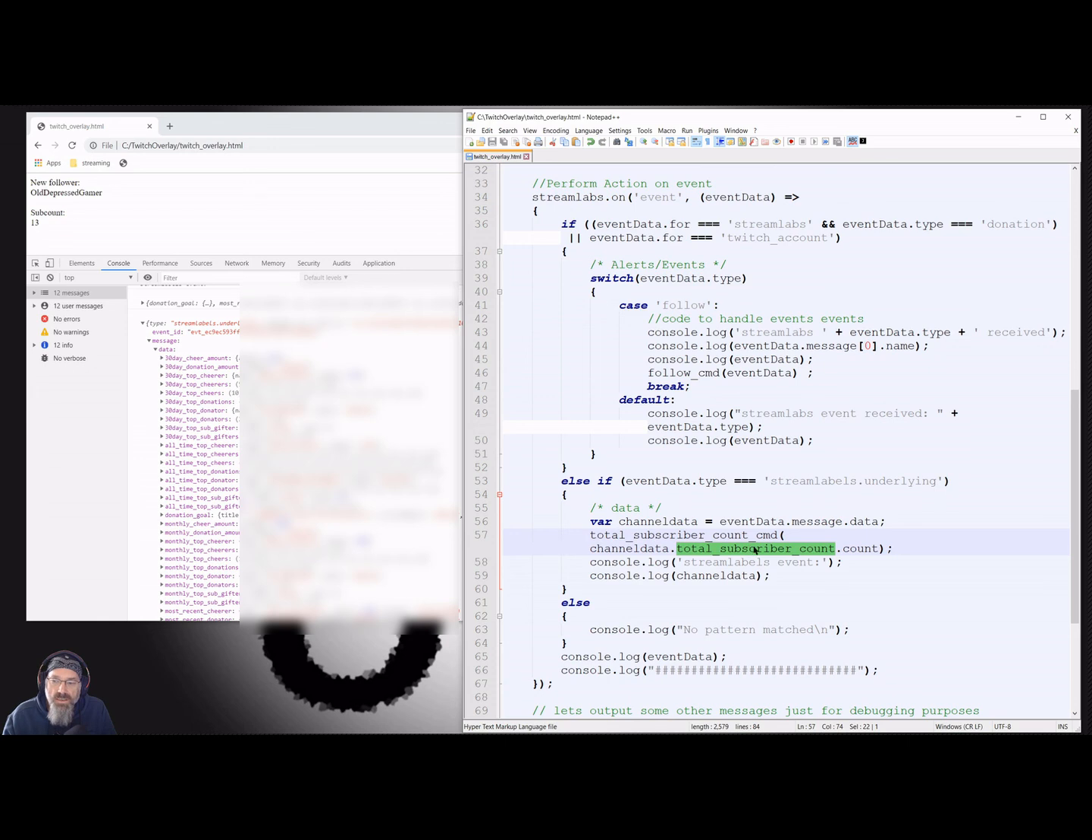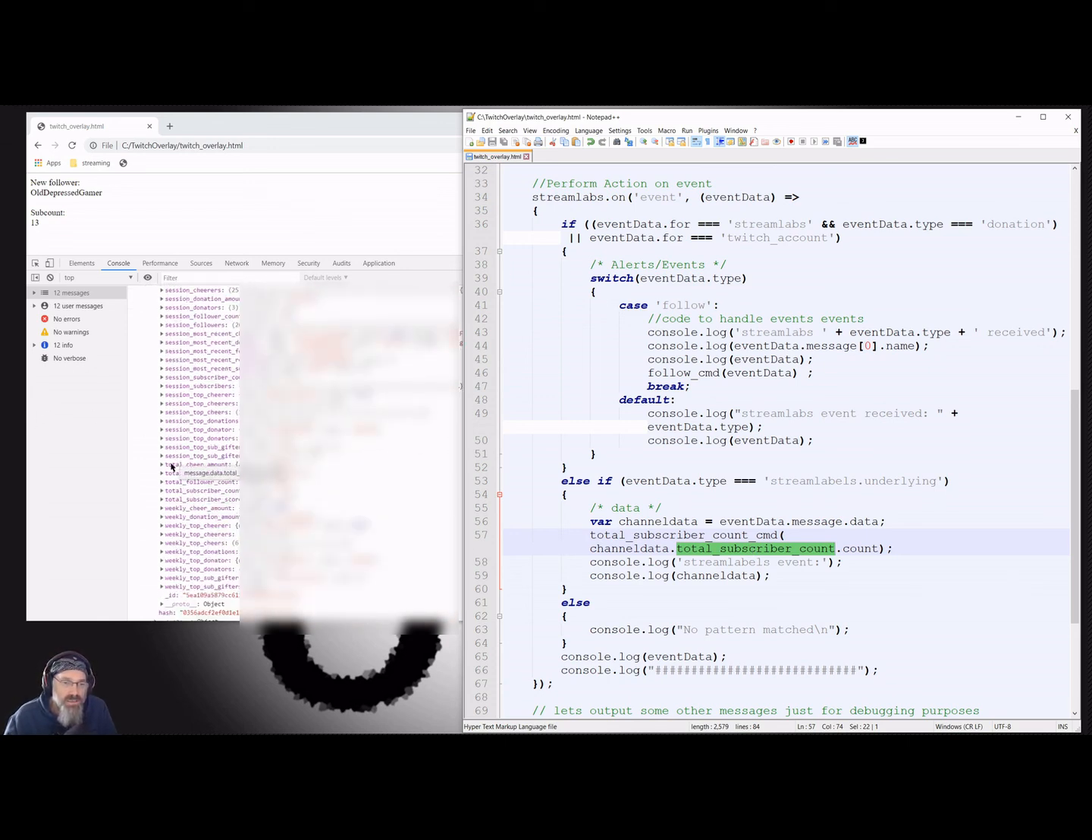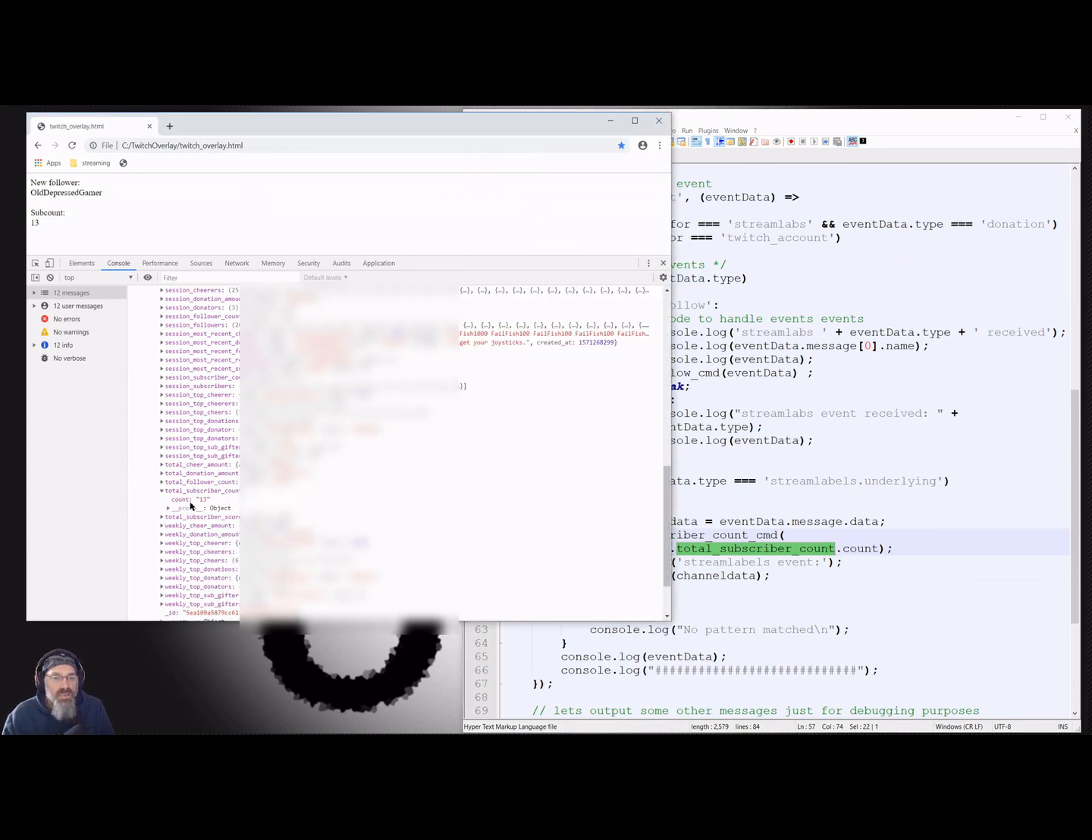So what we do is we take this total subscriber count, which is here, and total subscriber count 13, put that on screen, we end up with 13 on the screen, and that's it. So hopefully that's been useful to you guys. Hope you followed that. I shall put these files, or this file, there's only one, there's not much to it, onto my Discord, which I'll link below.